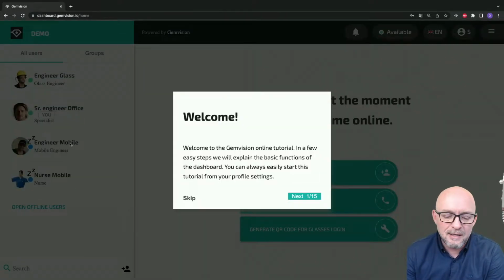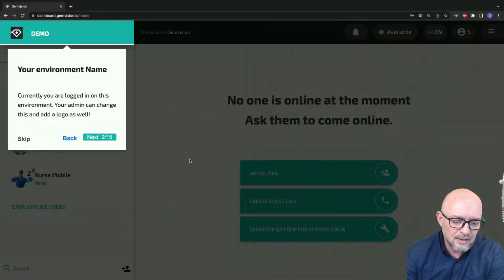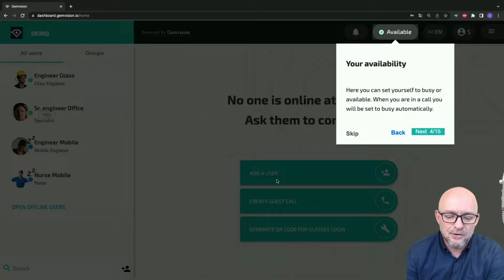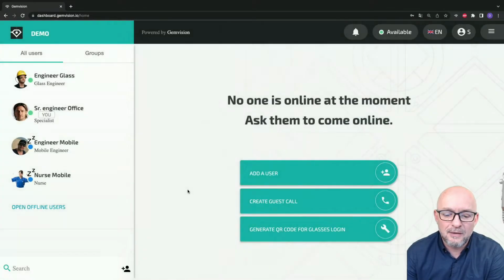And while I sign in, as you can see, we get an inline tutorial. And there's a welcome page, and there are 15 slides that explain all kinds of stuff about Gemvision. I will skip it for now. I can ask it not to show it again next time. If I wanted to see it next time, then I simply don't select it and push save. In this case, I've seen it already. So I'm going to skip it.